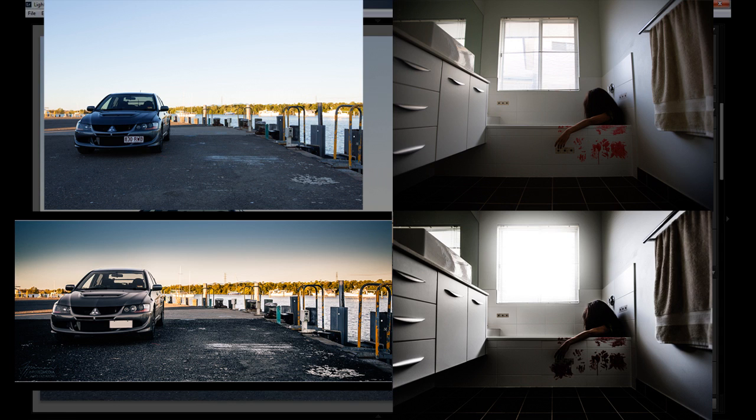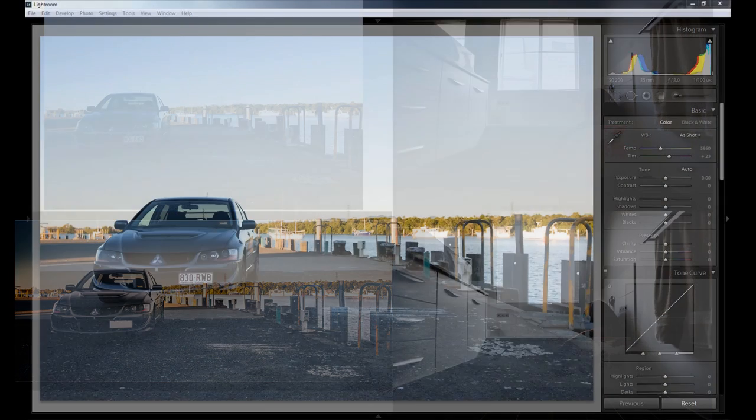In this tutorial I'm going to be covering this car photo from start to finish, and you will need Adobe Lightroom, and Photoshop is an option. This should be fairly long, but I'm going to rush over it a little bit just so it's not a 15 to 20 minute video.